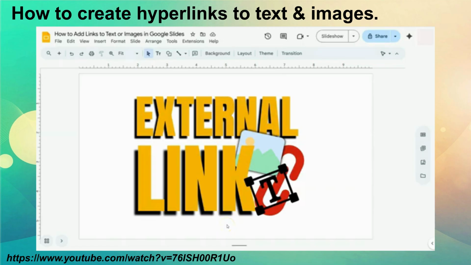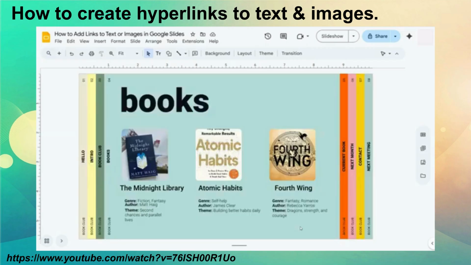In this video, I will be showing you how to add links to your text or images here in Google Slides. So if you're working on a presentation and you want to add an external link to some of your elements, namely your images or your text boxes, here's how to do it. We have an example slide right here where we're talking about 3 books. This is probably for a presentation about a book club. And we have 3 books right here, so we have some images and some text boxes.